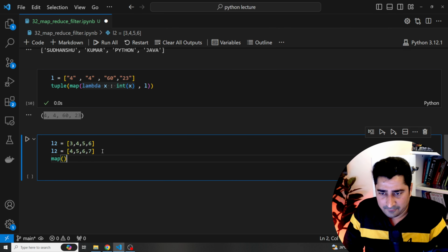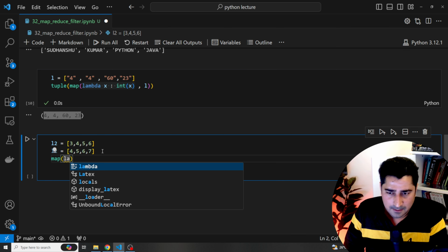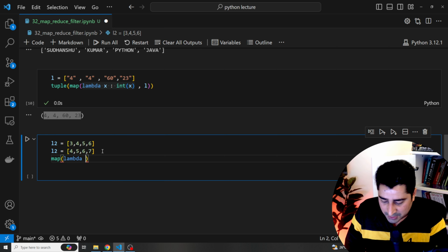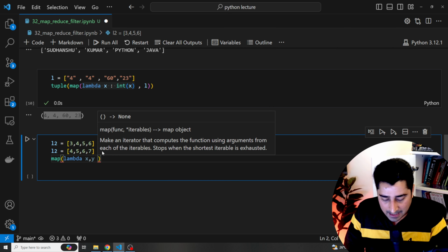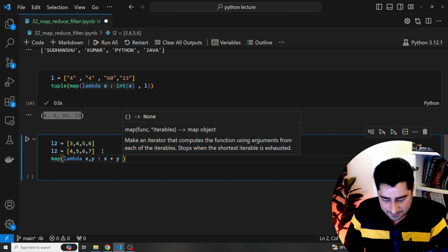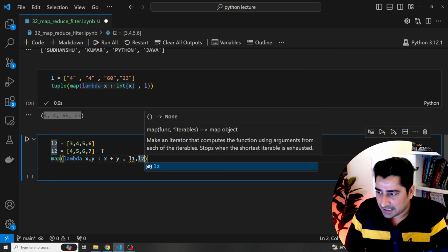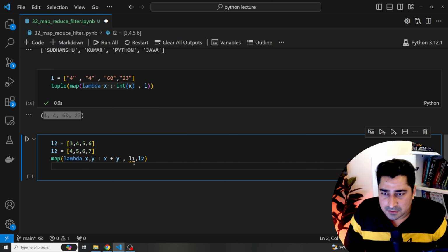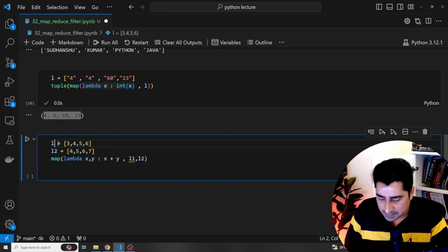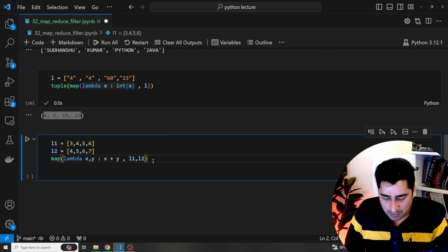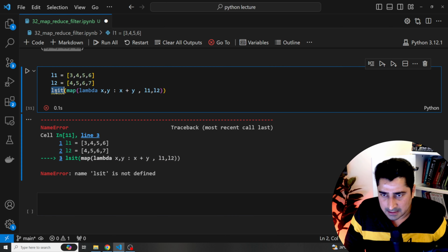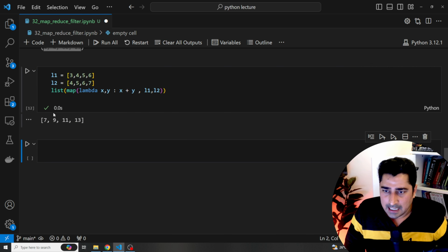I can write a map function. I can write maybe a lambda function over here. So lambda will take two inputs, x comma y, and it is going to return x plus y. And then I'm going to pass my L1 and my L2 over here. Simple, right? And I'm going to convert whatever the outcome is into a list format, and then I'm going to return it.